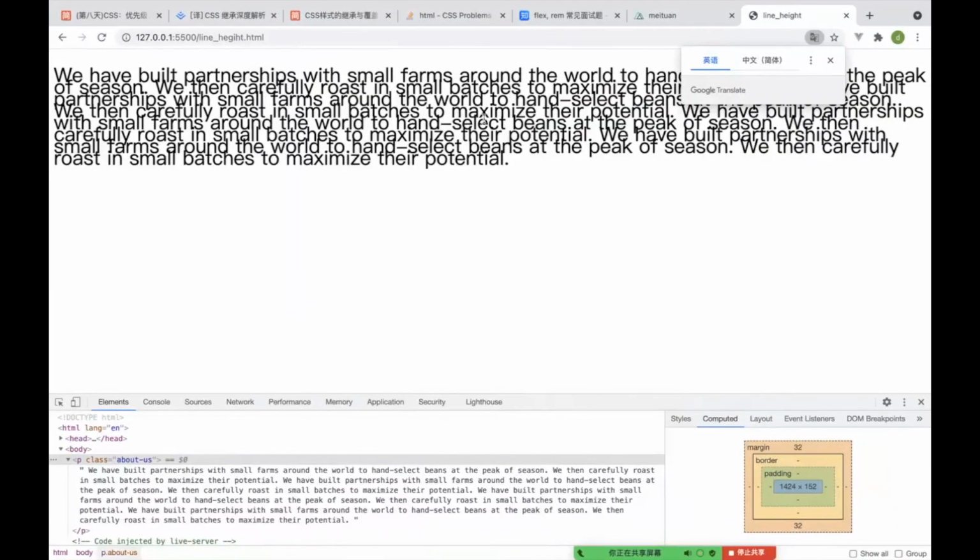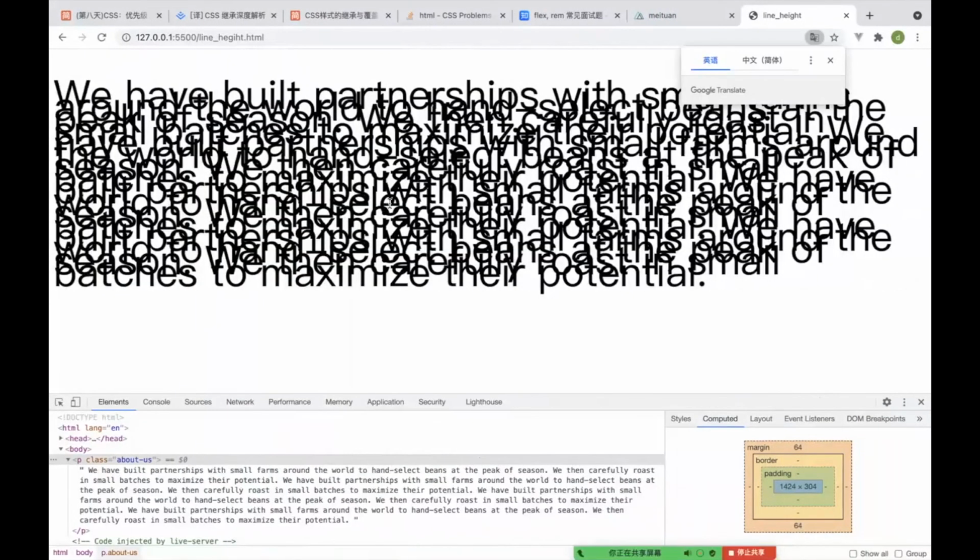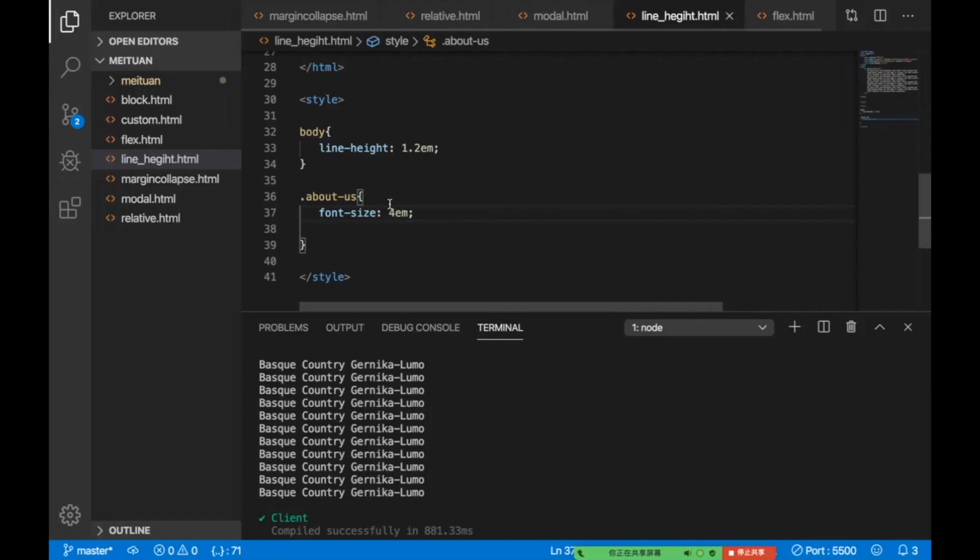There's not enough space for the bigger font. If we set it bigger, then it will make the squeezing problem worse. It's not legible at all. So always remember to use the line height without any unit, unitless, rather than use something like this.